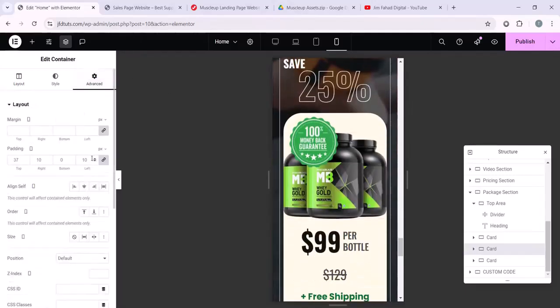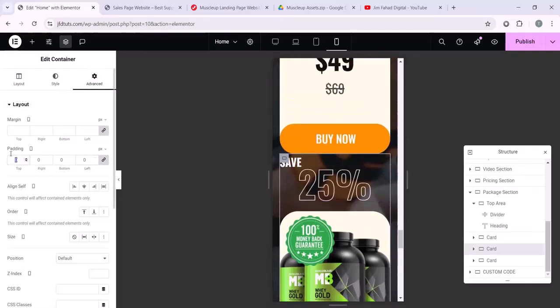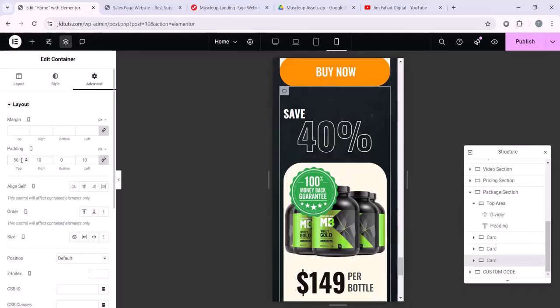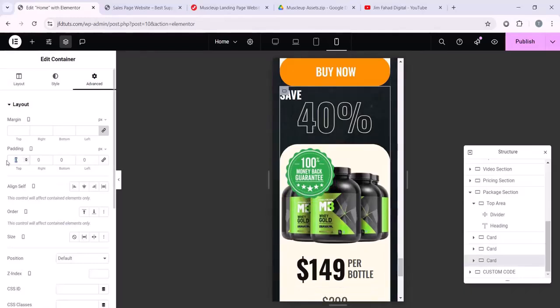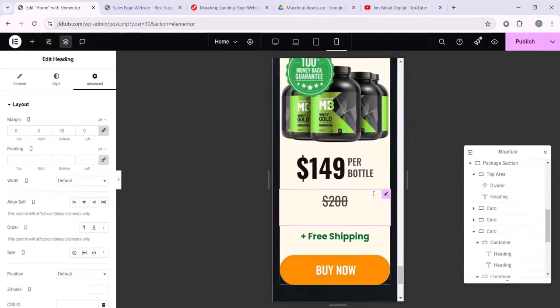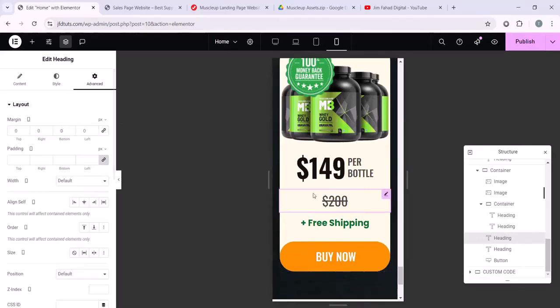In the advanced, we can just remove all padding, and just on the top we can add 30 pixel. Same for this card, make it all 0, and 30 on the top. And by the way, in the mobile mode, we don't need so much space between elements, right? So here in the bottom, we can make it 0.